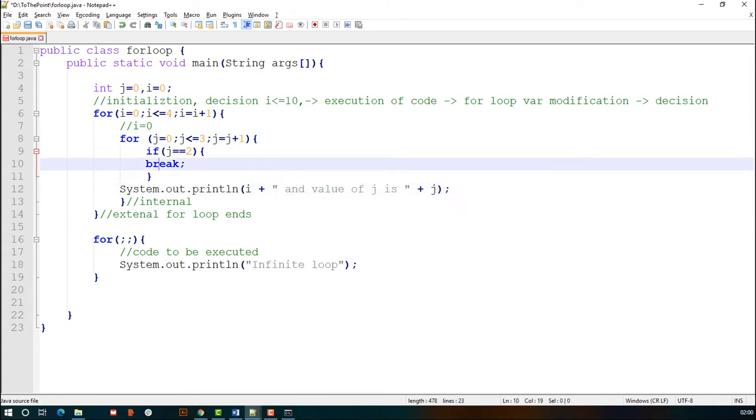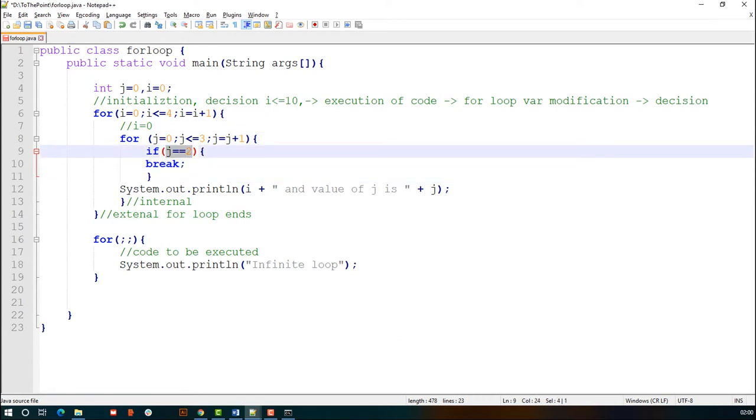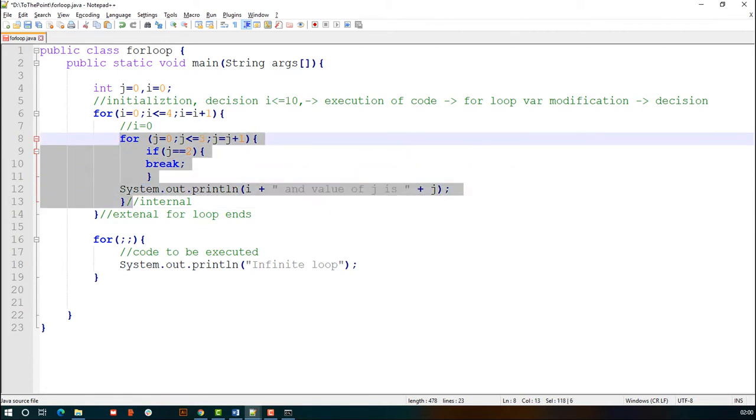So when j becomes 2 and 2 is less than or equal to 3 is true, this line gets executed. 2 is equal to 2 is true, true in the sense break. So now we will not have a case where we have i value as 0 and j value as 2. At that time we'll come out of this internal for loop and we'll increment the i value by 1.